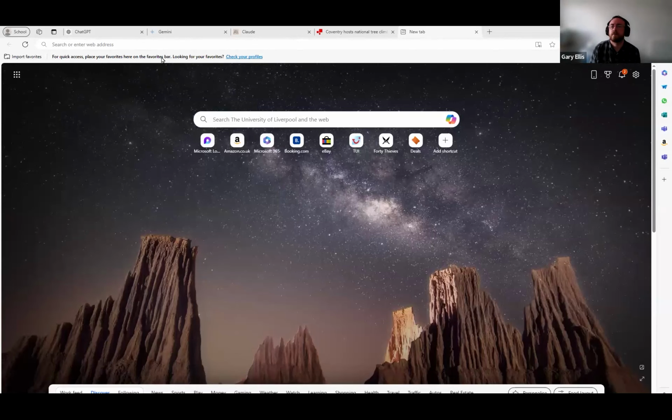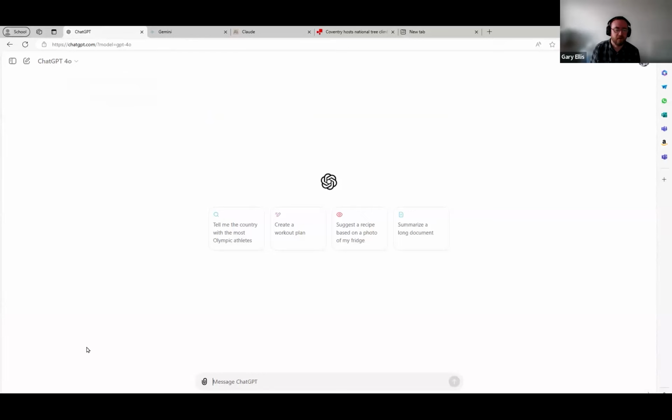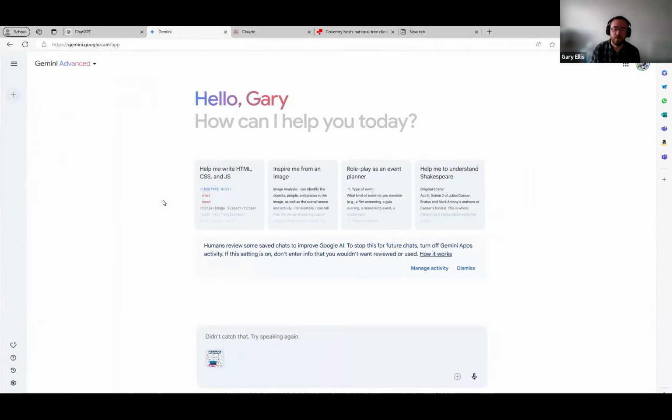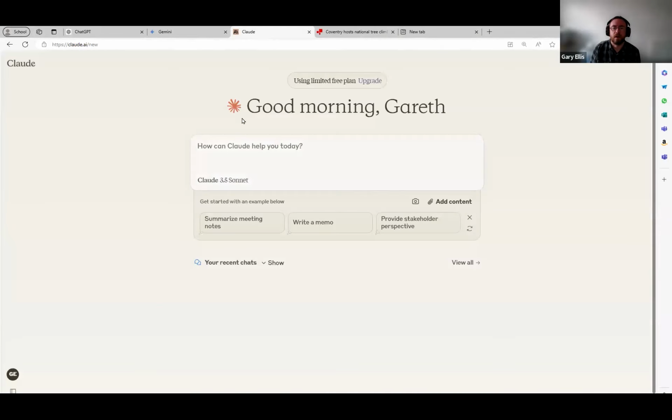I'll just show the actual paid products first of all. They all look very, very similar. So ChatGPT, you can see here, has a very clean interface. You just have a text box at the bottom. You can attach a file if you like. You can give it your instruction. The Google equivalent is Gemini, and you can see the same sort of thing. You have a text box, you can add a file, you can actually speak to Gemini as well. And the other major one is a product called Claude by a French company called Anthropic. And exactly the same thing. You can see how simple all of these interfaces are. You have a text box and you can give your instruction.